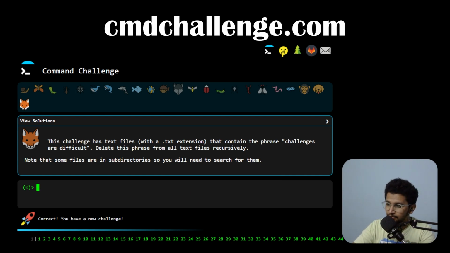Okay, let's jump to the second challenge. This challenge has text files that contain the phrase "challenges are different". Delete these phrases from all text files recursively. So there is a phrase "challenges are difficult", and I need to delete that.